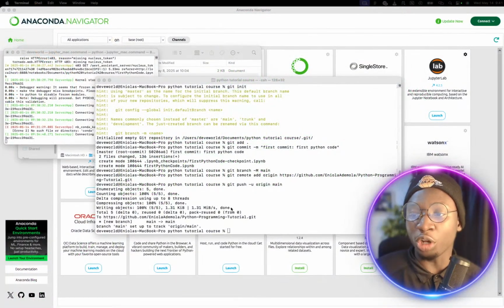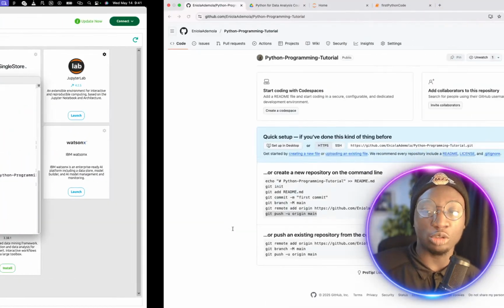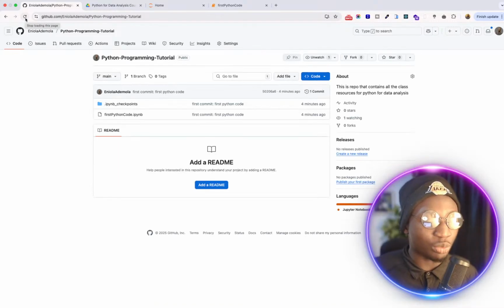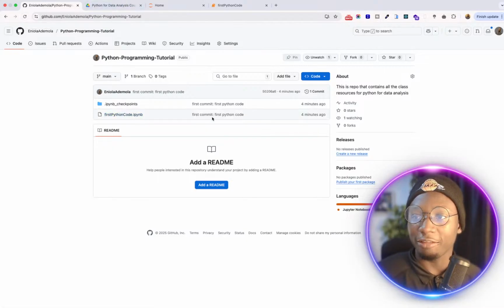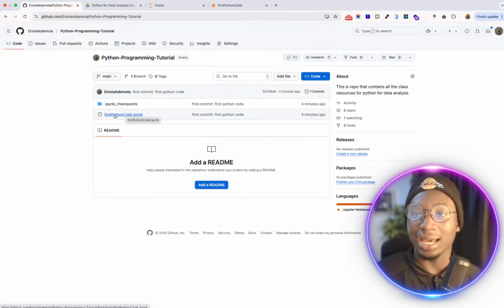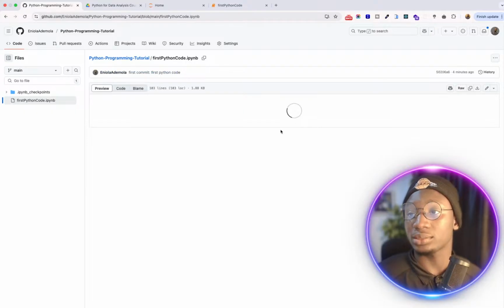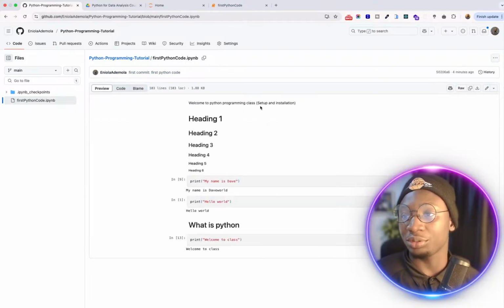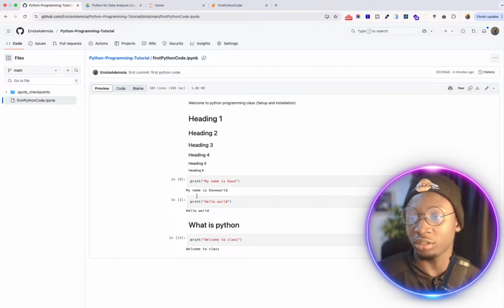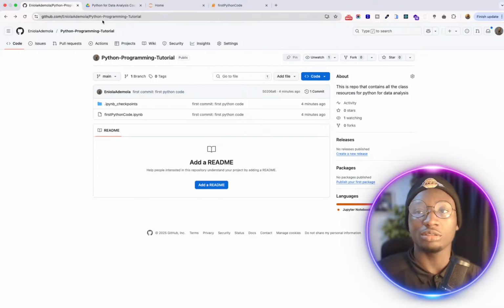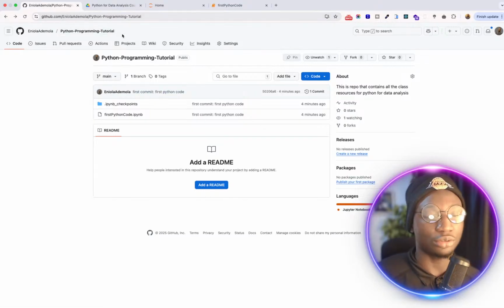All right. Now that we have done that, we can go back to our GitHub and refresh. Once we refresh, you can see it shows up here: first commit, first Python code, right? If you click on it, you're going to see the changes that we made. So if I come here, you can see this was the first thing that we did: Welcome to Python programming class, setup and installation, and my name is Dave, hello world, and all of this, right? Everything I did, if you want to see it, you just need to come to this particular repository, click on it, and you're good to go.